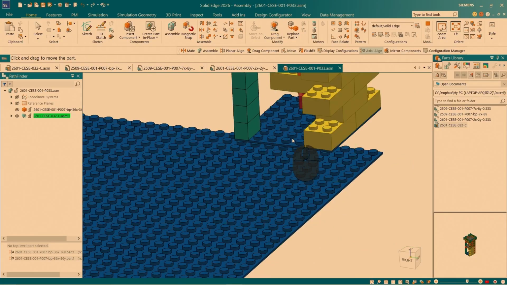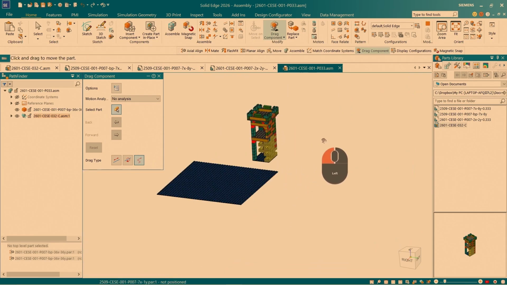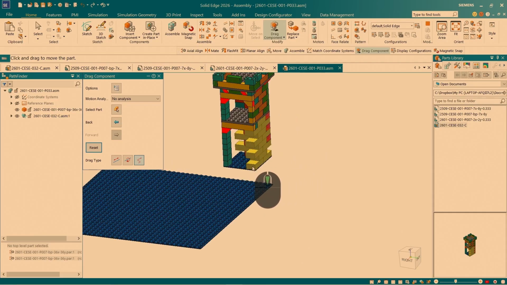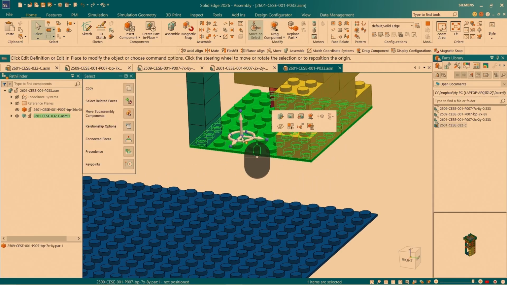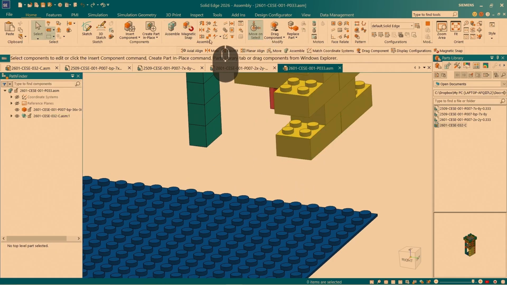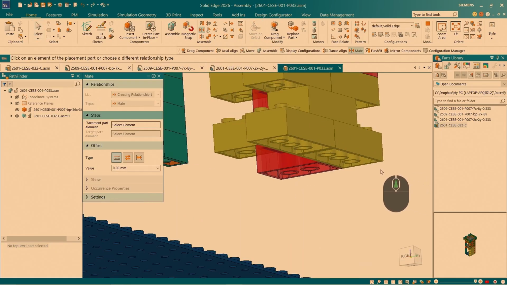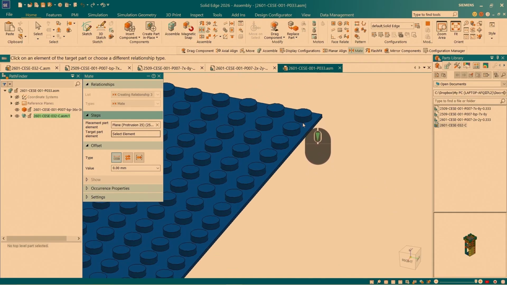If I was to drag with a freeform move our tower now, it's free to move up and down, but not in other directions. So we want to add a vertical constraint. And before we do that, maybe I'm just going to click on the base plate here and hide that. And I'm going to create a mate between the bottom face of one of these blocks and the top face here of our base plate.